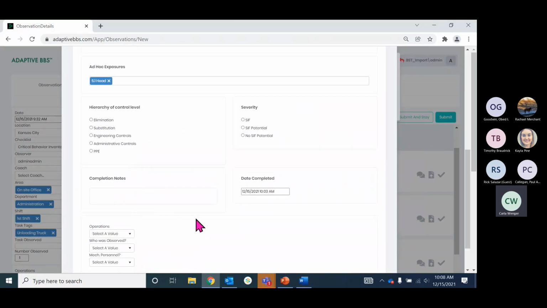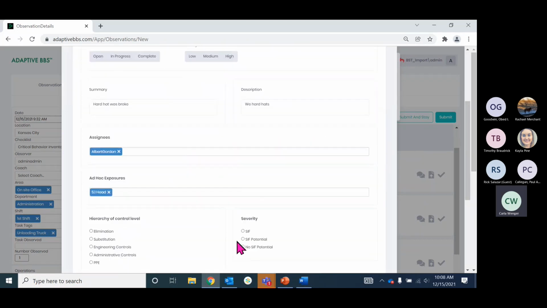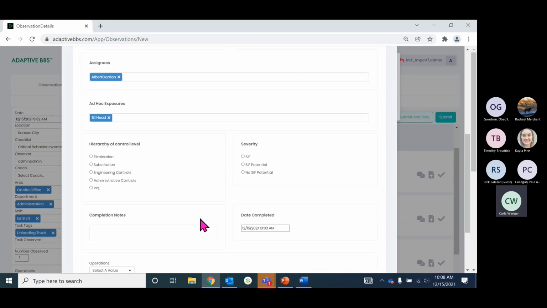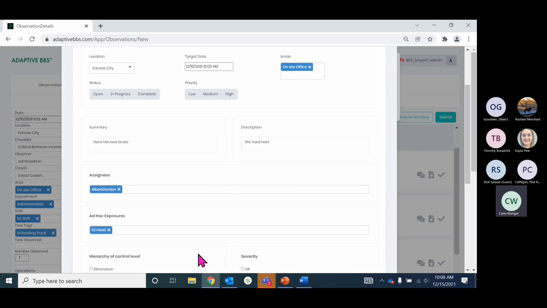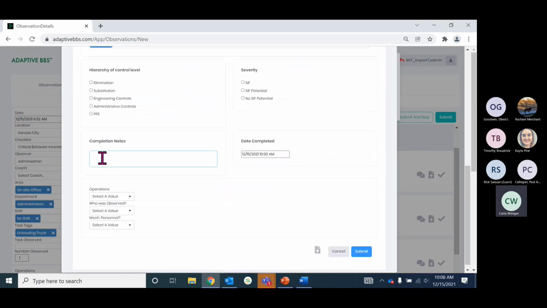So the next thing down is the completion notes. This is something I've already started. So they put in the completion notes. Once you guys are going back in and filling these out and trying to close them out or complete them, then you can come down here to the bottom, put in completion notes, and the date is completed right here, and then save.